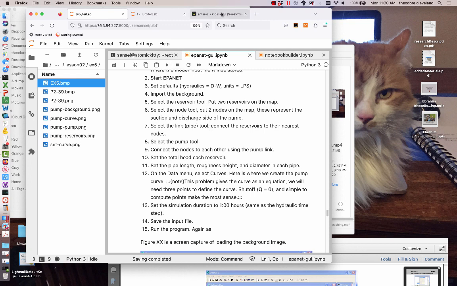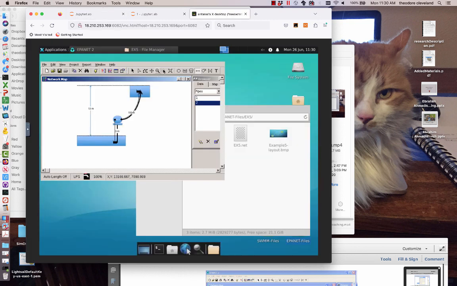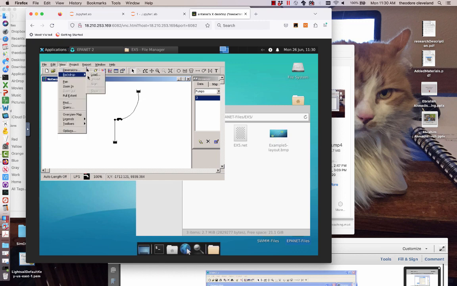Select the pump tool. This guy. So there's our model as far as the hydraulic space is concerned. Reservoir, pipe, pump, pipe, reservoir. I'll reload the backdrop.